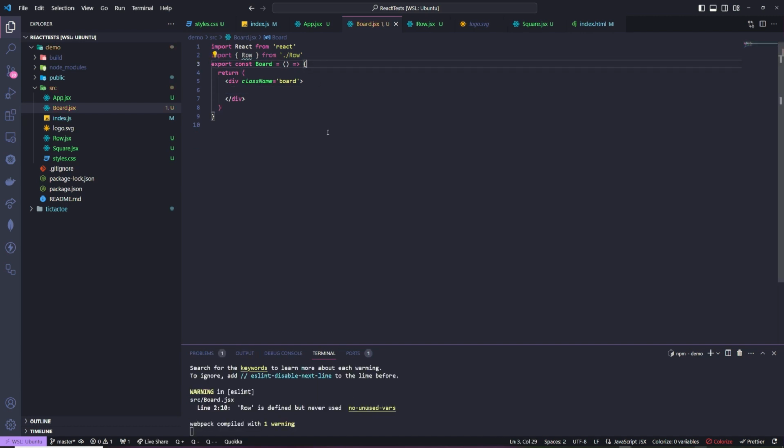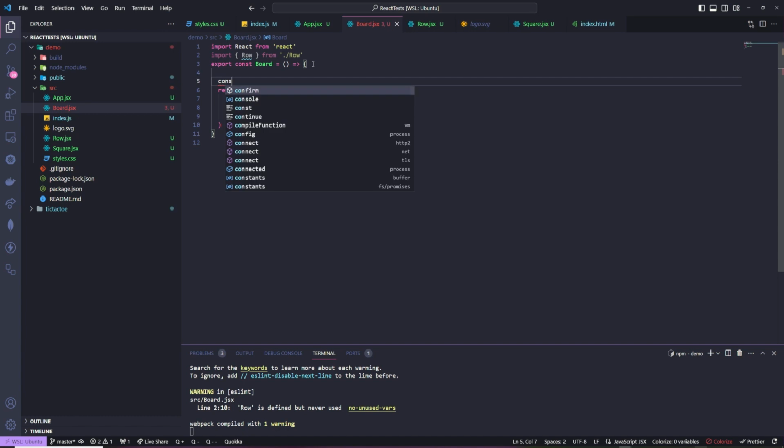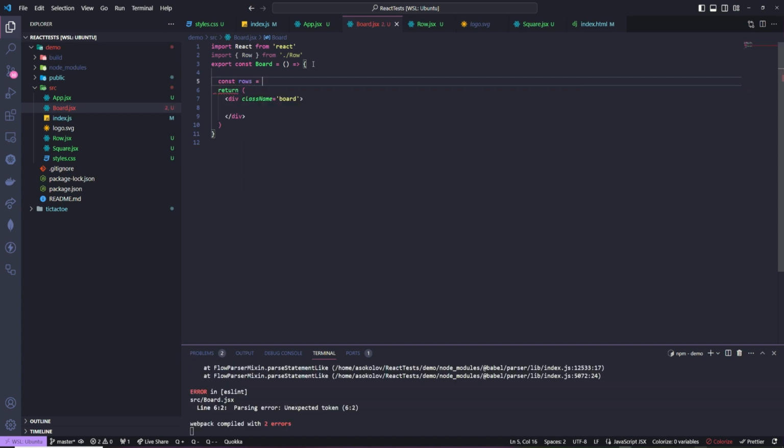And there are 2 ways of doing this. You can either map directly in here, or you can create it first. I'm going to create it first, but it's personal preference, and there are upsides and downsides to both. Maybe because in this one there are not a lot of rows, you can hard-code directly, but either one is fine. So I'm going to actually create rows here. And this doesn't need to be a state because this is based on the squares.